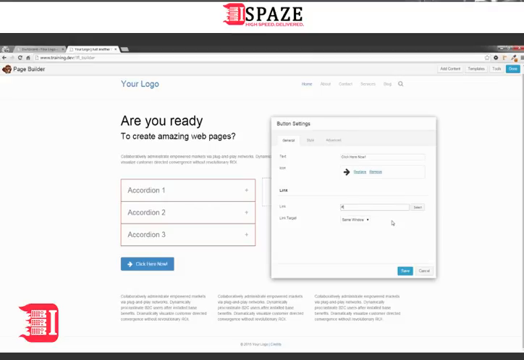Last but not least, on this first tab is the link target. Right now it's set to open in the same window, but you can have it open in a new window if you choose. I'm just going to put it back to the same window, and that will be the first tab taken care of. The next tab is where the fun starts happening. I'm going to click on the Style tab.